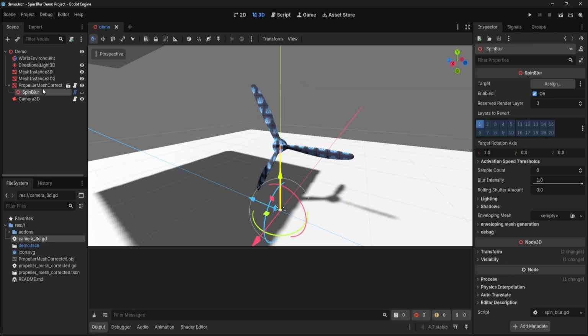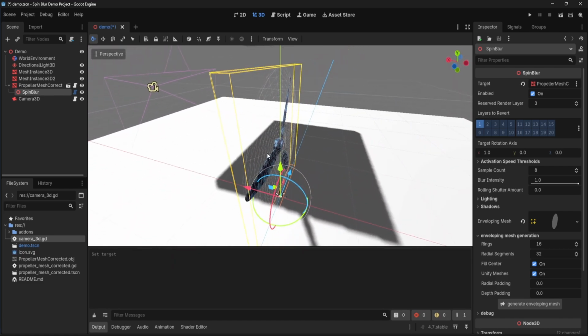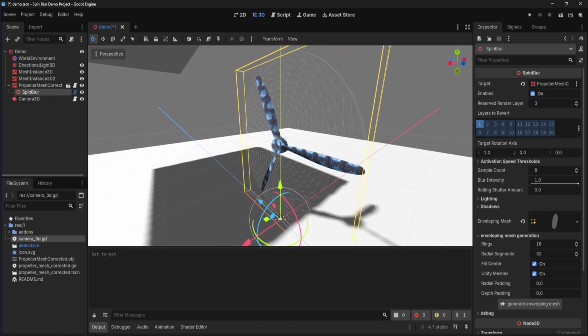Now set the spinning node as the target of the Spin Blur. Set the target rotation axis based on the axis you plan on rotating the target node along. Navigate to Enveloping Mesh Generation and click Generate Enveloping Mesh. You should see a wireframe mesh that wraps the target node and all its children meshes.